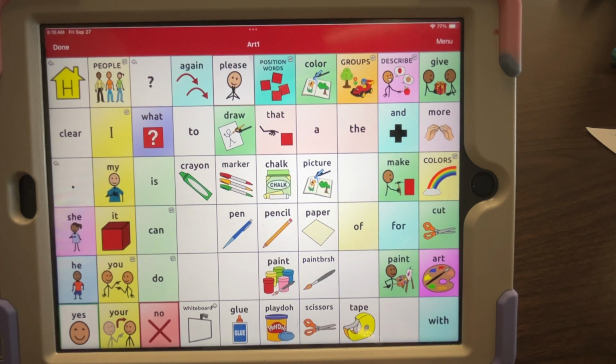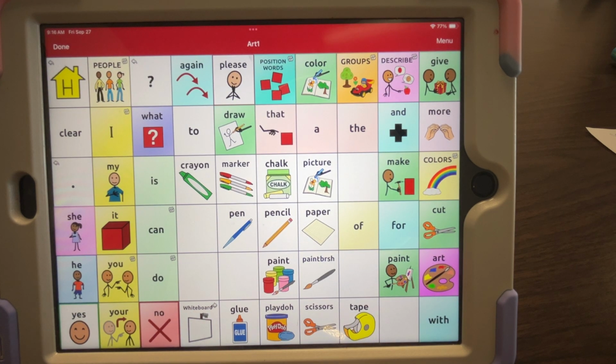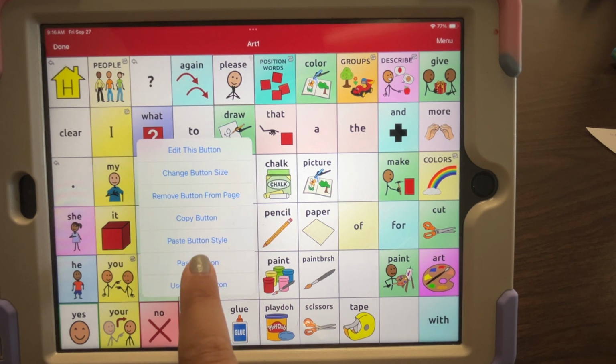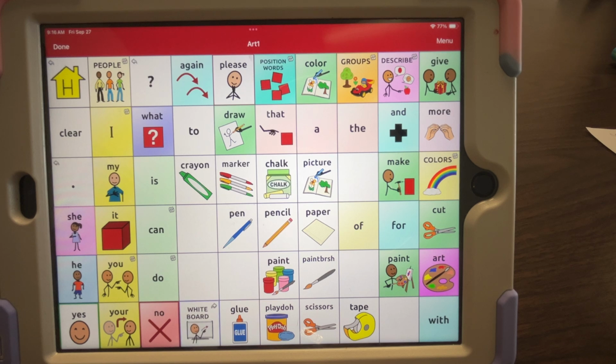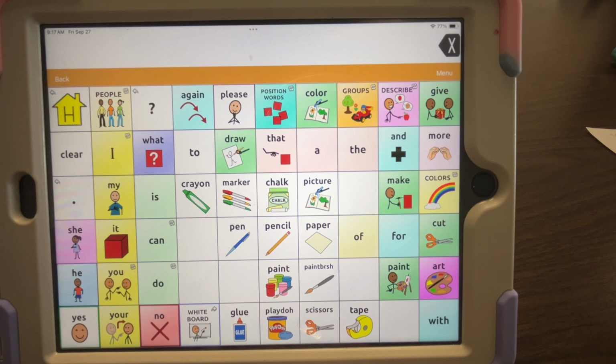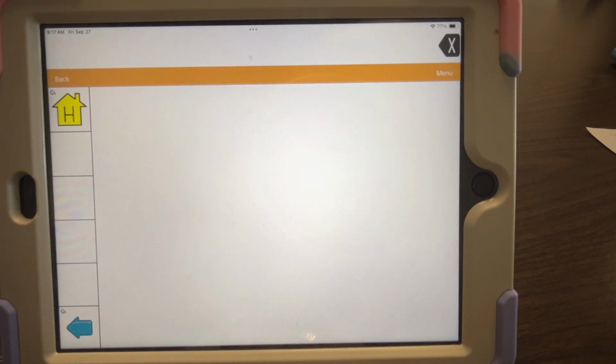Edit page. This is one that I was messing around with earlier. I could just put it right here and have two, or this one didn't do what I wanted it to do, so I'm going to put it right over the top. I'm going to touch it and just select Paste Button. And when I select Done, now this button will go to the whiteboard.